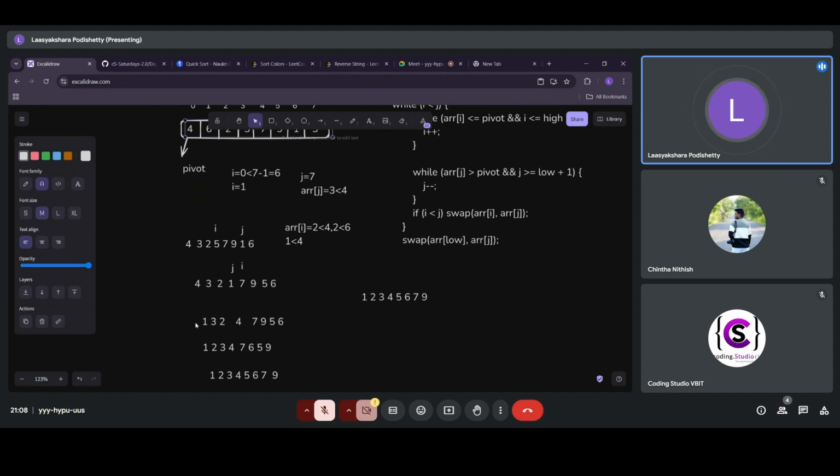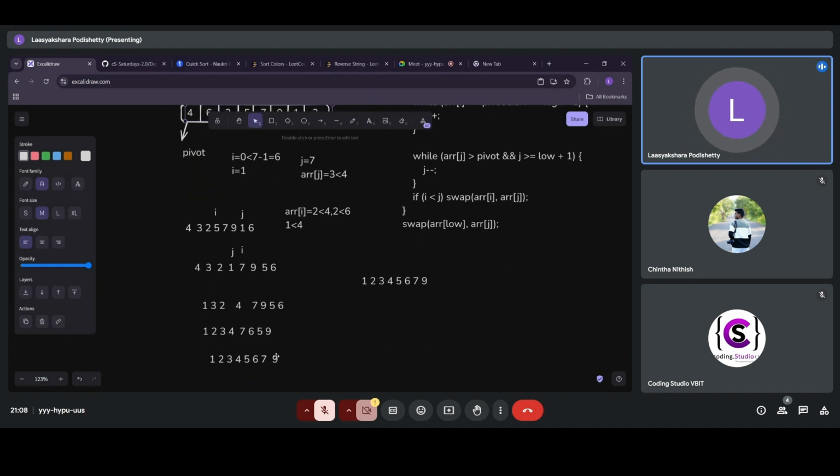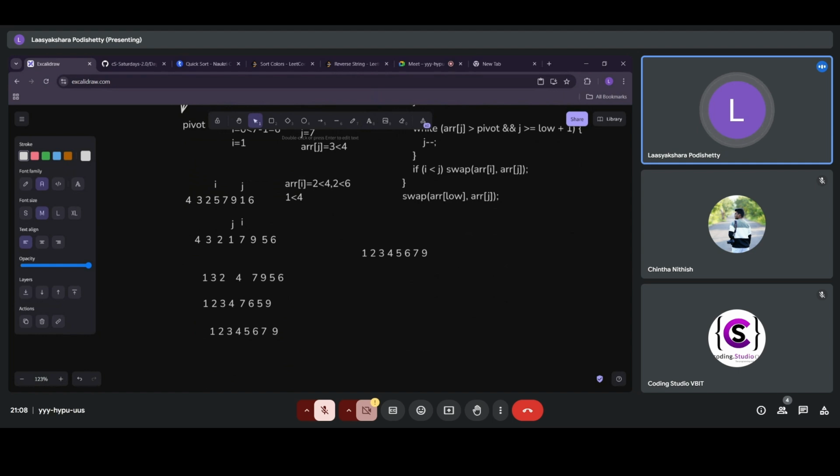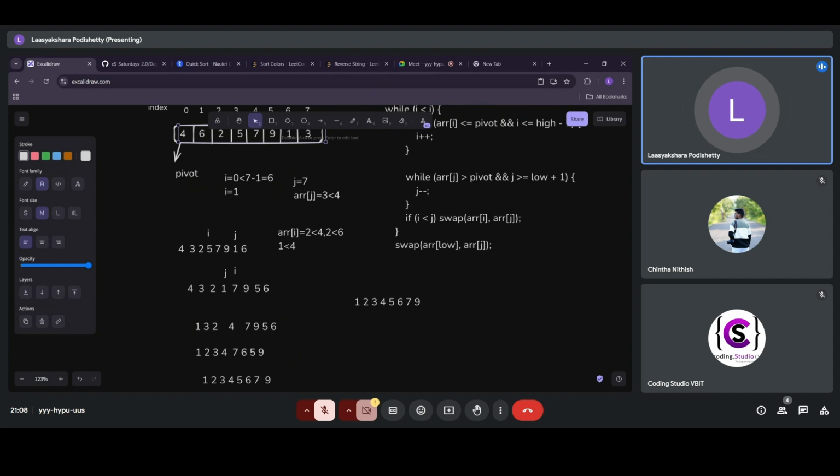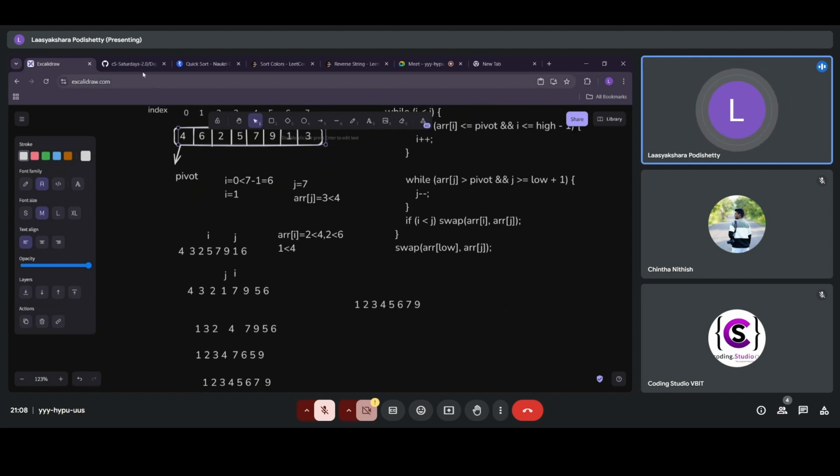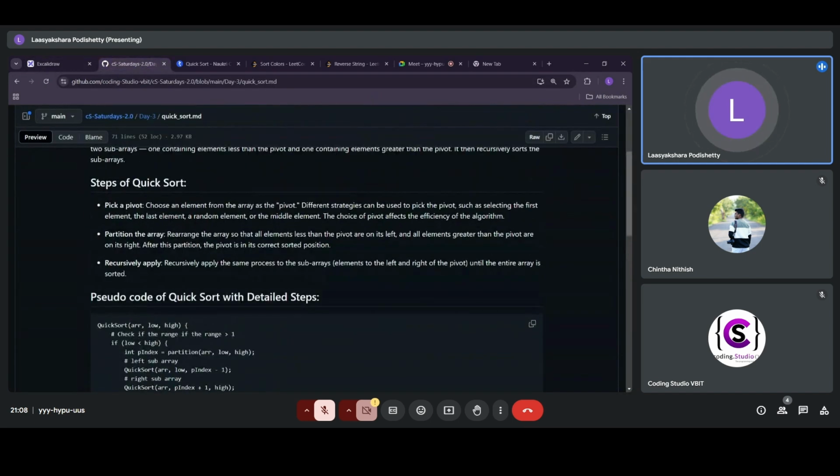And now, 7 is the pivot here, and we check if 7 is less than 7. The condition is true, so we increment I, and 9 is not less than 7, it is greater than 7, so we go to the jth element. Here it should be greater than 7, but it is less than 7, so we swap 9 and 6. What will we get here? We get 7 6 5 and 9.